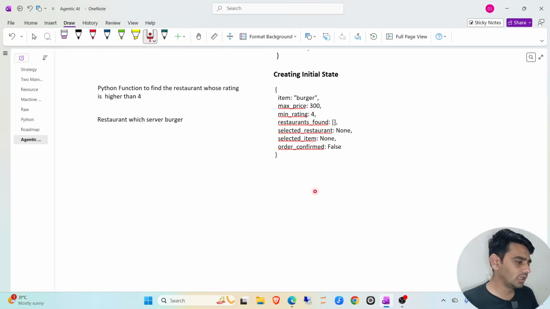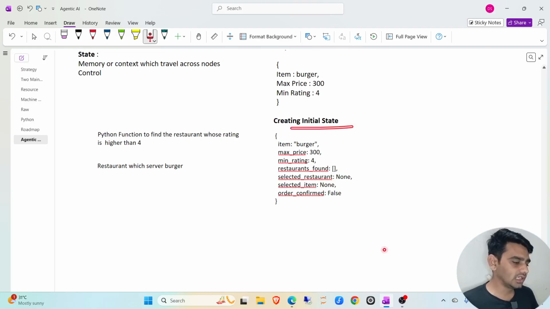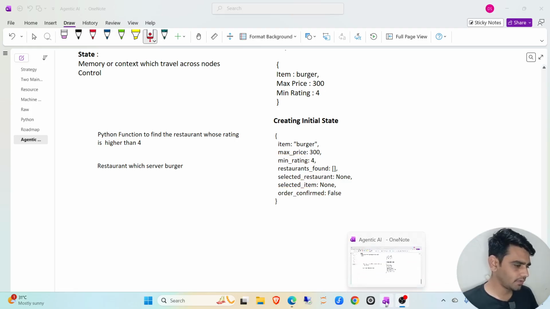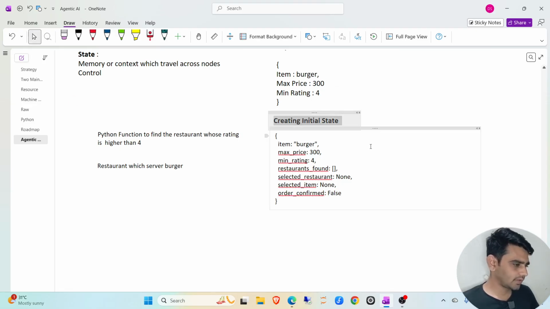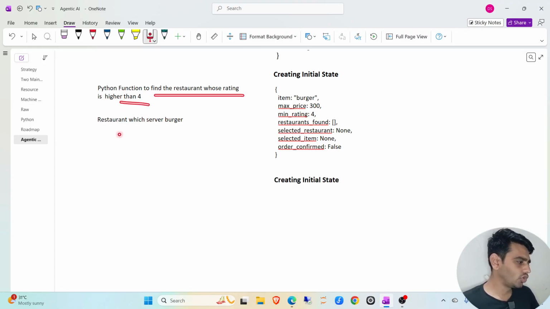Okay. So now let's continue our flow. First is requirement extraction. Other is creating initial state. Now let's move to the third part. So next step is, after this, we require data. Let me explain again. We have discussed a Python function to find restaurants whose rating is higher than 4, restaurants which serve burger. So these are the individual tasks in your system. And the component of your system which performs an individual task is called a node.